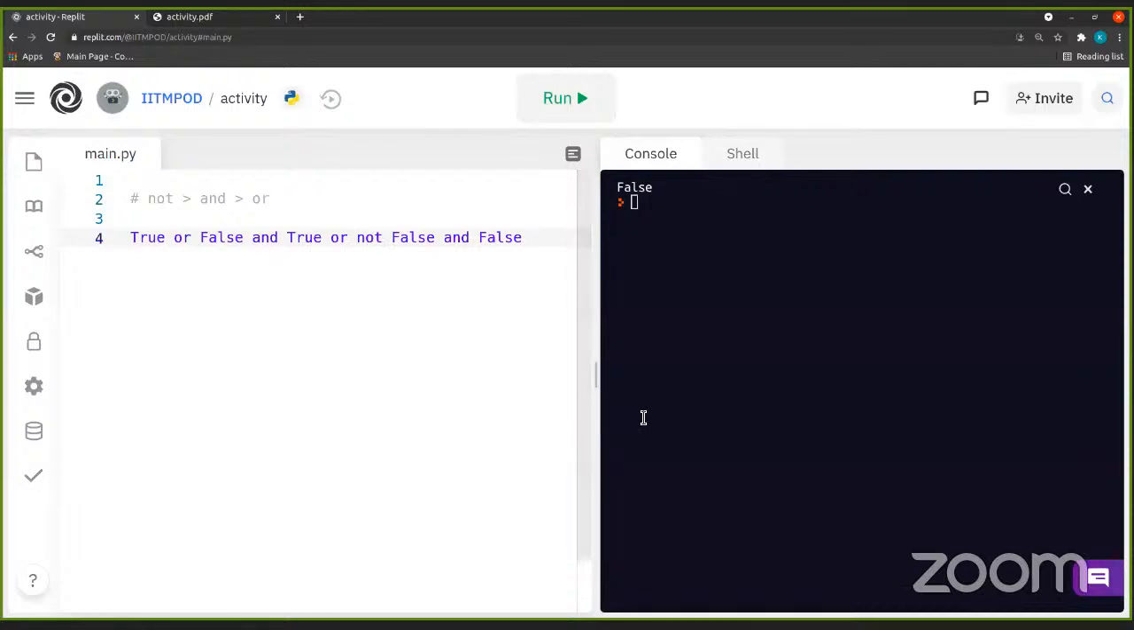As whoever pointed this out said, the last is False, so probably the answer will be False. This is True, so I'm going to go ahead and check for this, and since this is False, I essentially don't need to evaluate the whole thing. So let's try and see if it gives us False.